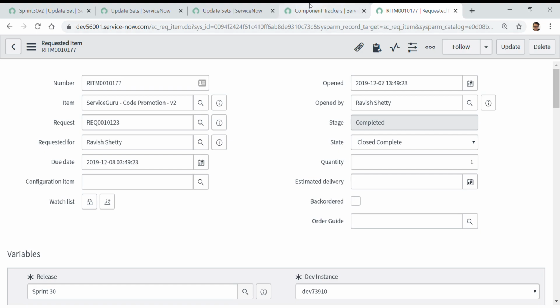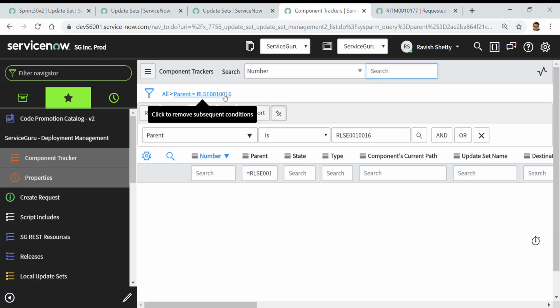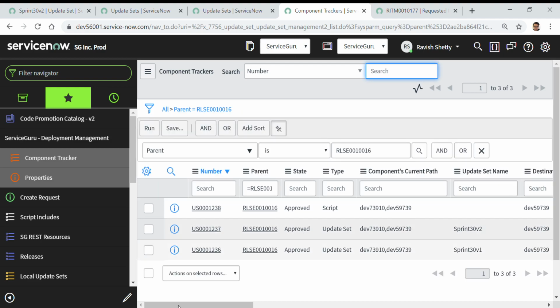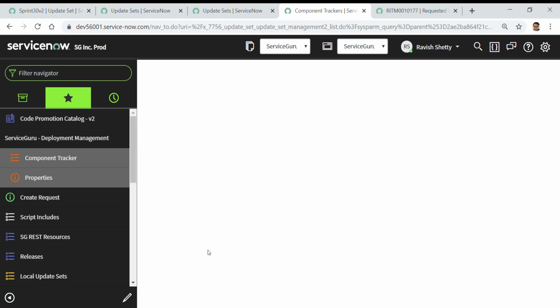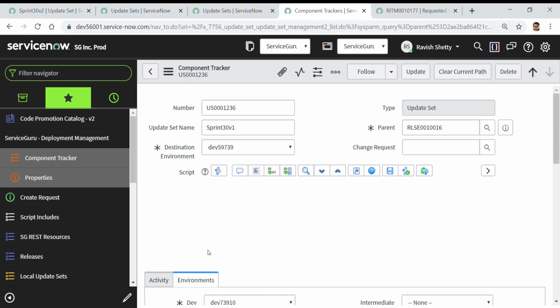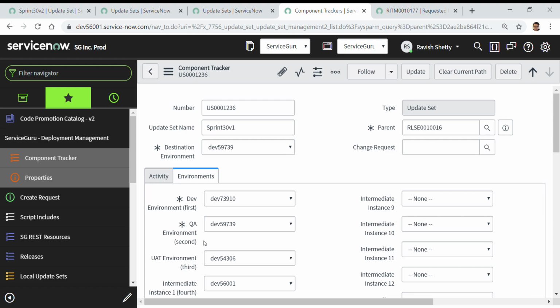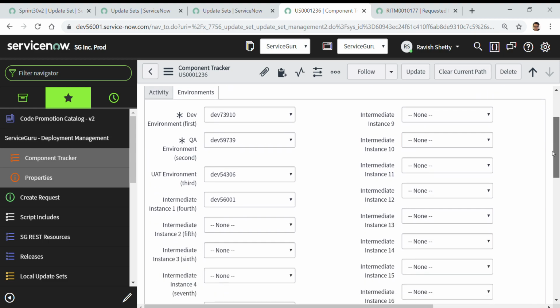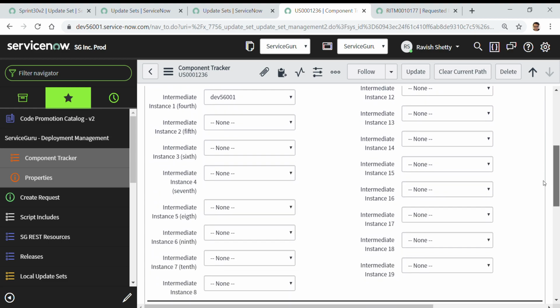So let's check the tracking table over here. We have the components being tracked. Let's open one of the components. This is how the component looks. We have the parent release, the update set name, destination environment, and all the dev, QA, UAT environments mentioned. You would see that there are a lot of intermediate instances.